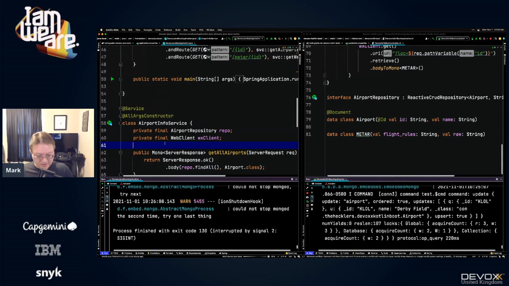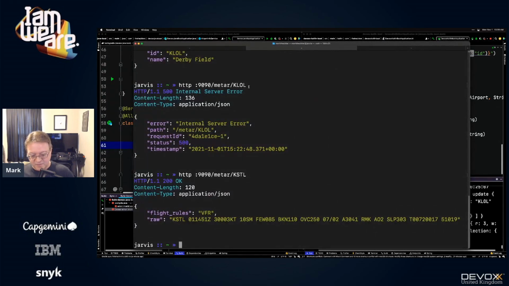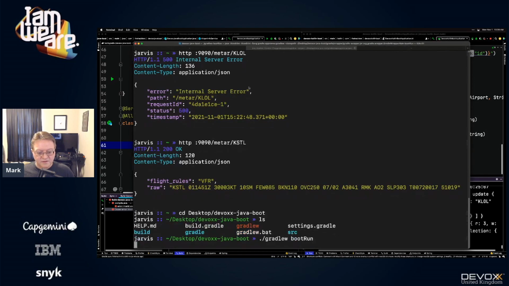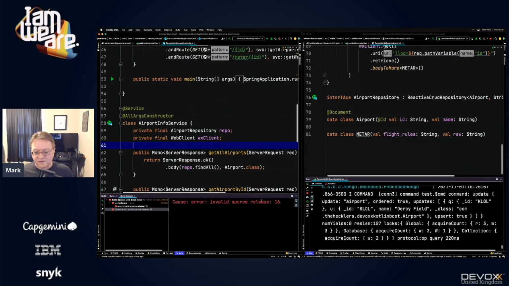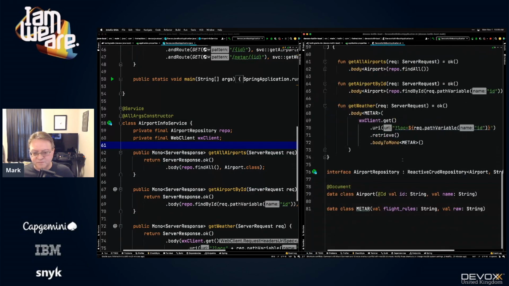So then let's go ahead. No, I can't rerun this here because I actually don't have JDK 16 wired up here at that point. So desktop, devox, Java, and we'll do our /gradlew boot run. And we'll just set that down. We're still running on Kotlin, so that's cool.